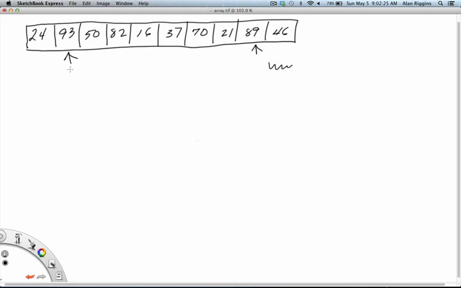Now we go down to the other side and we have 89. 89 is larger than a 46, therefore it goes right of the pivot and it's already on the right side. So we're going to move down to the next element. And we have a 21. So the 21 is also a candidate for a swap.